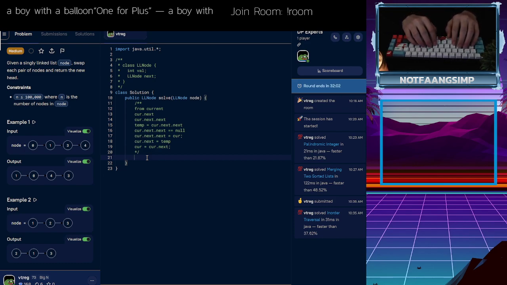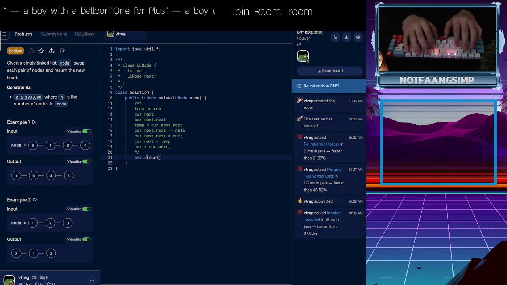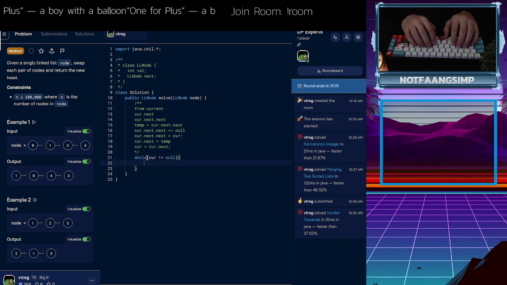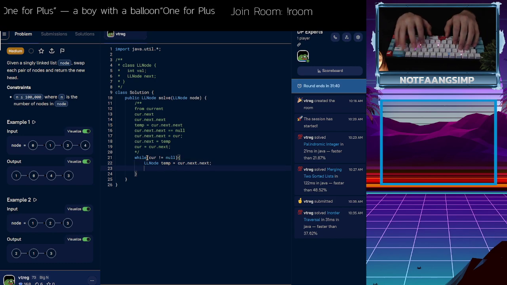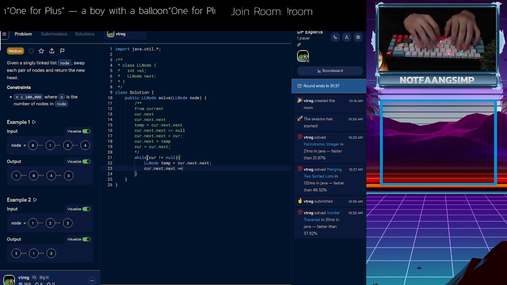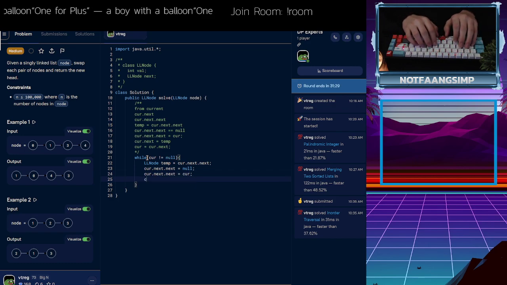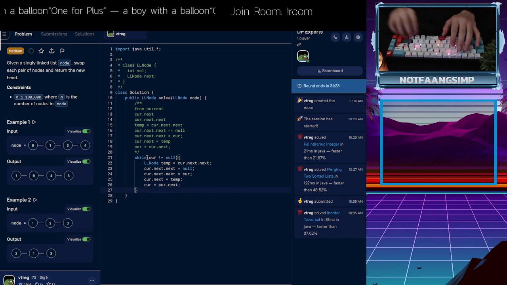So, while cur does not equal null, that's what we're going to do. Hope this doesn't give us a null pointer exception. It shouldn't in this case, but in odd cases we're going to need to add error checking. Node temp equals cur.next.next. No, I'm going to write out this step right here. I know it's redundant, but it helps me read it better. Equals temp, cur equals cur.next.